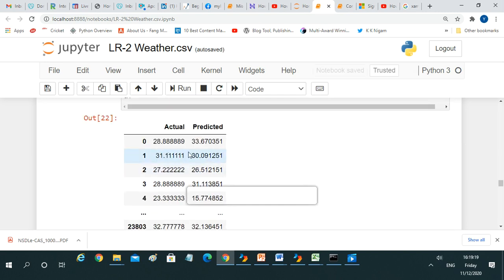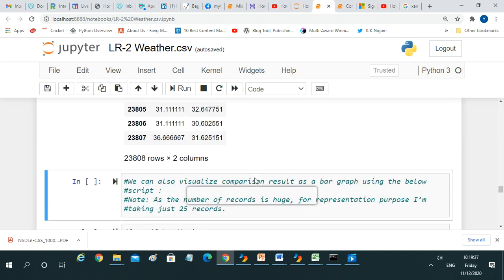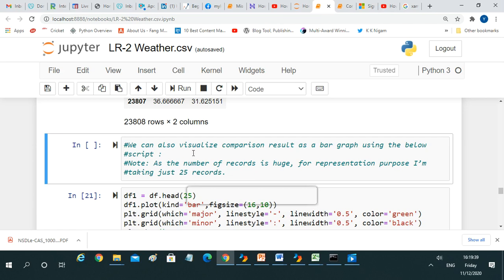So you can see that the difference between the two is not very much, but it is not something which is very accurate also. So 28.28, this is actual and this is the predicted one. This is again actual, predicted one, like that. They are quite close, right? And similarly for the bottom rows. Now you can also visualize the comparison which we have seen. Again we can run that.